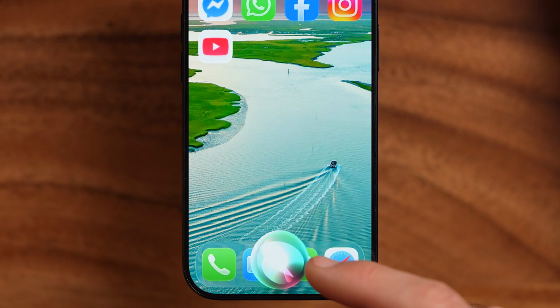If you want to turn off Siri on your iPhone, I'm going to walk you through how to turn off Siri, but also how to remove those Siri suggestions. So let's jump right in.